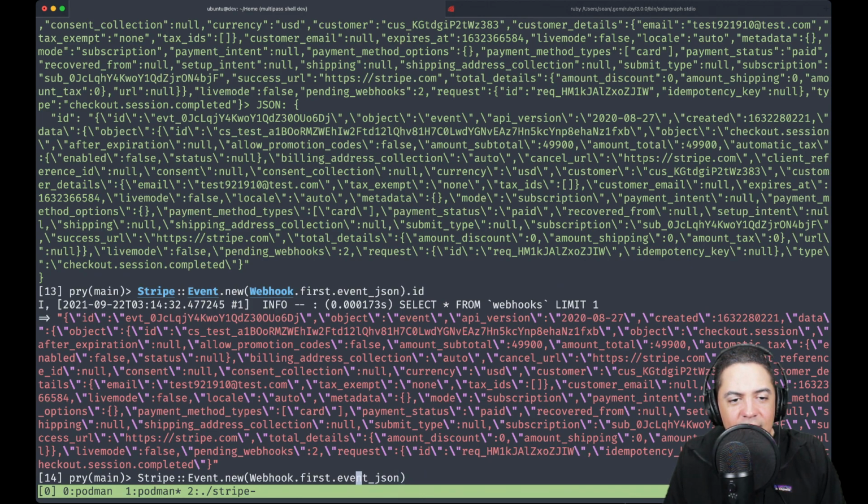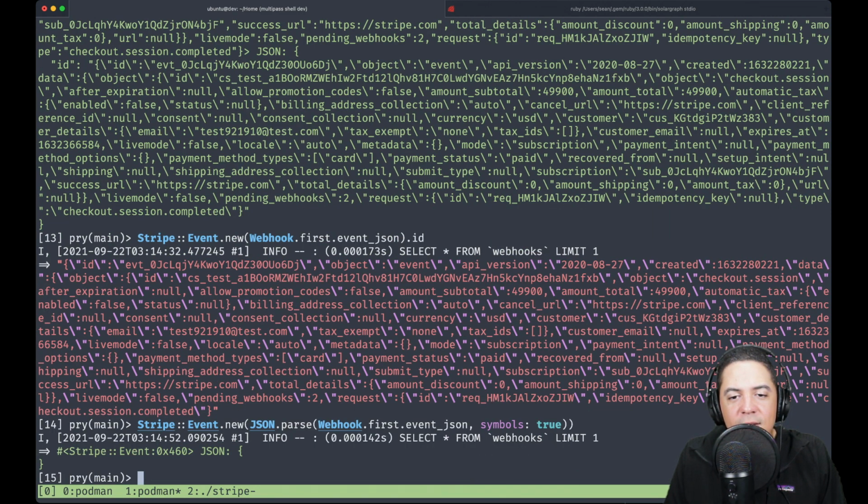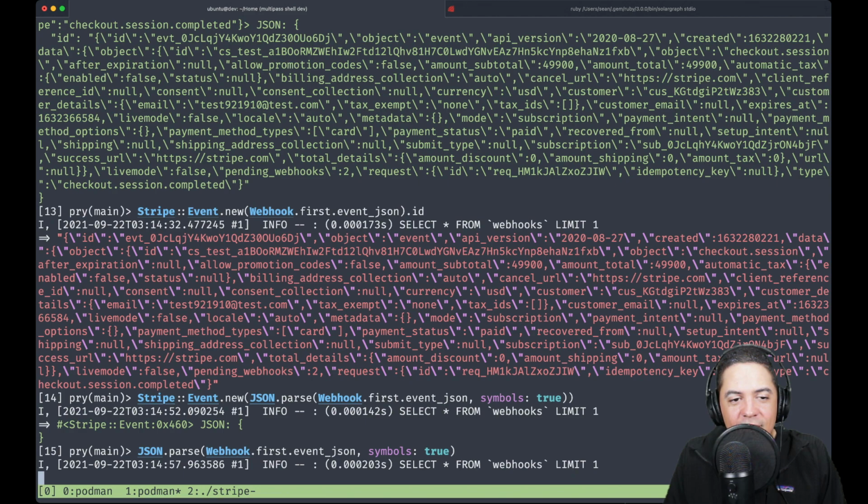Let me see. New event. Does it not have mass assign maybe? Oh, you know what? What if I did JSON parse, but with symbols true? Is that what it is? Symbols true? It doesn't even do the thing though. Let me see. I wonder, I really want to, oh, what just happened?